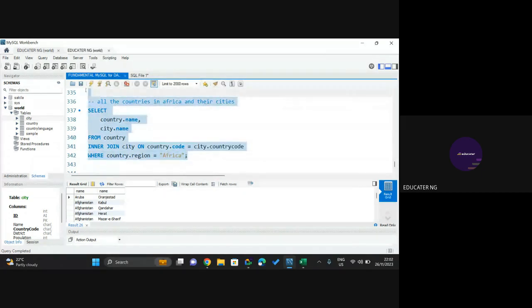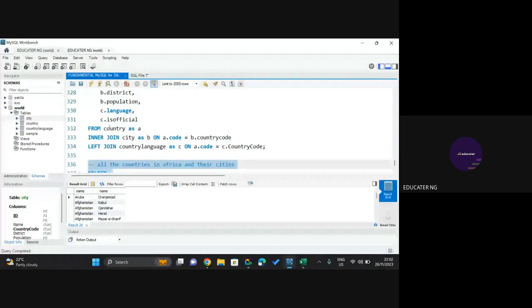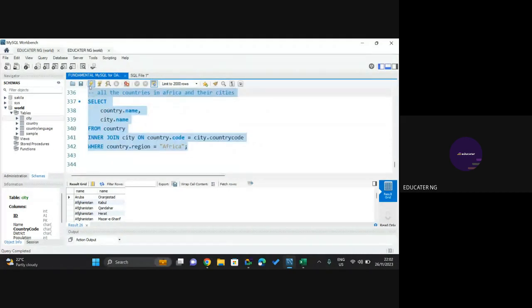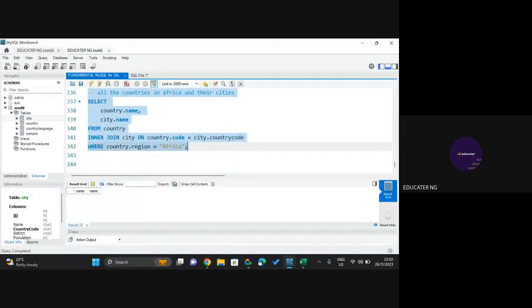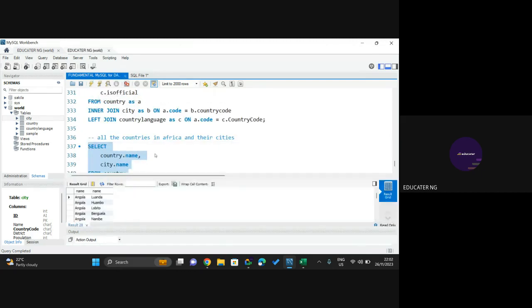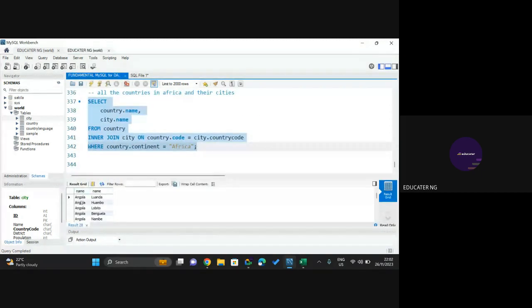Okay, so if we run this code here, seeing that we are adding our where code. Let me see. Sorry, it's country.continent that is Africa, not region. Country.continent equal Africa. So with this where code now, we are able to pick out only countries. Can you see this? Only countries that are from Africa. If the country is not from Africa, it won't be here on our database.